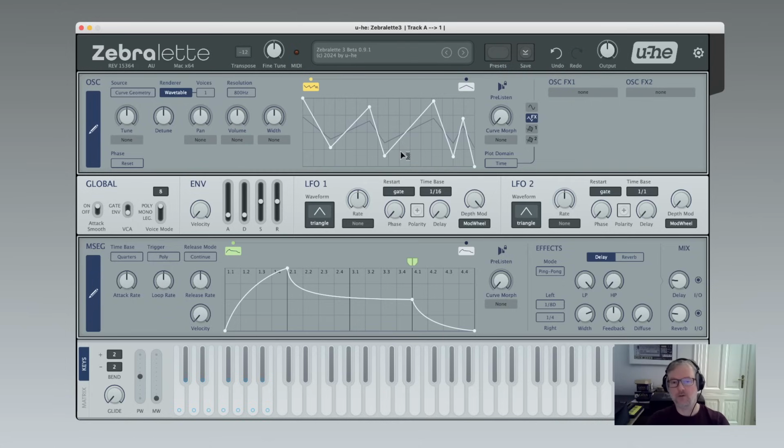The difference between Zebra 2 and Zebra 3, or Zebralette 3 in this instance, is that the curves can now have a completely different number of points. Like this is 1, 2, 3, 4, 5, 6, 7, 8, and this is 3, and they can still smoothly morph. And of course, the more similar they are, the more predictable it is. Right. Okay. So much for that.